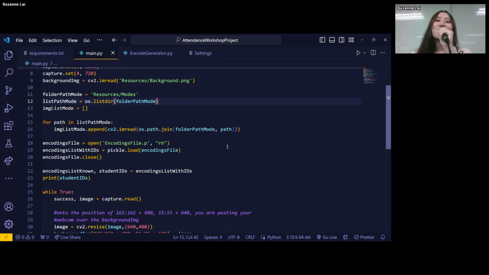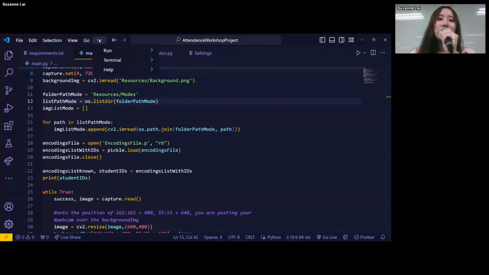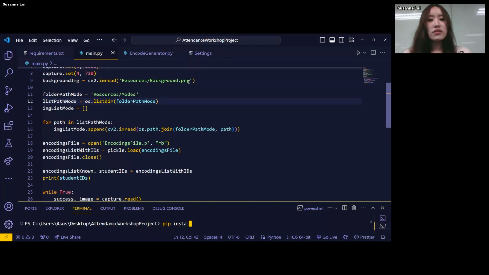For those who are having trouble with face recognition, can you open your terminal right now? Try writing pip install setuptools. If you run it and you are able to run the program and get encodings file.p in your Explorer, it means that everything is done correctly already.